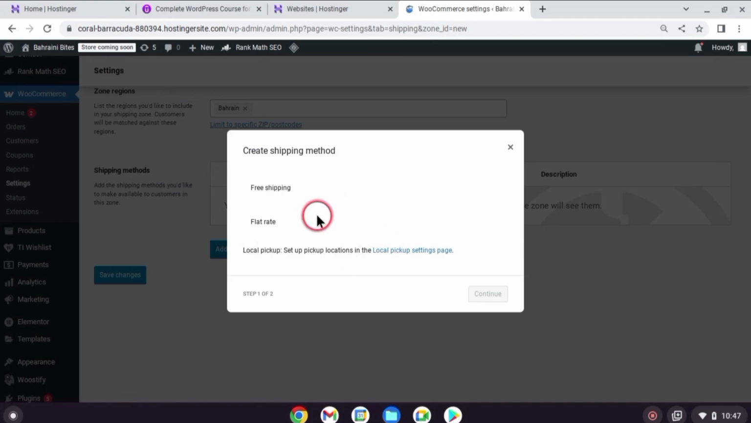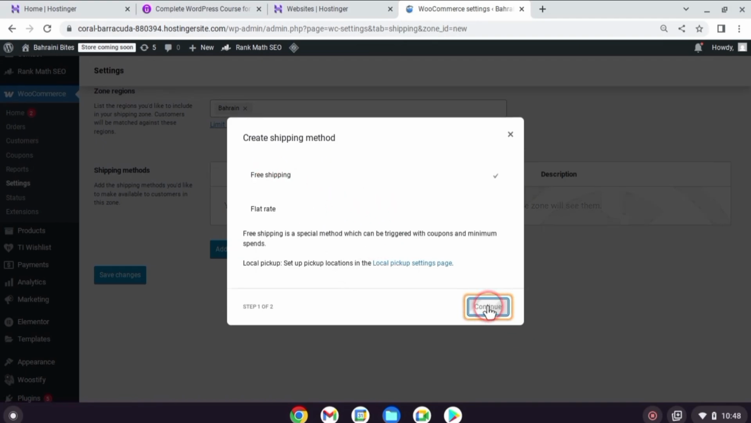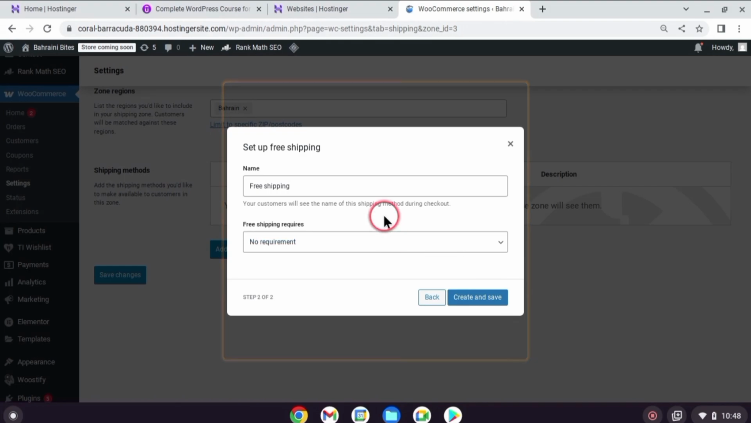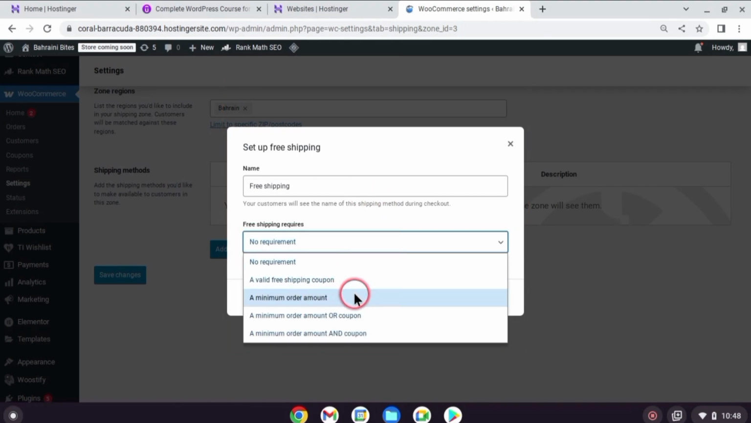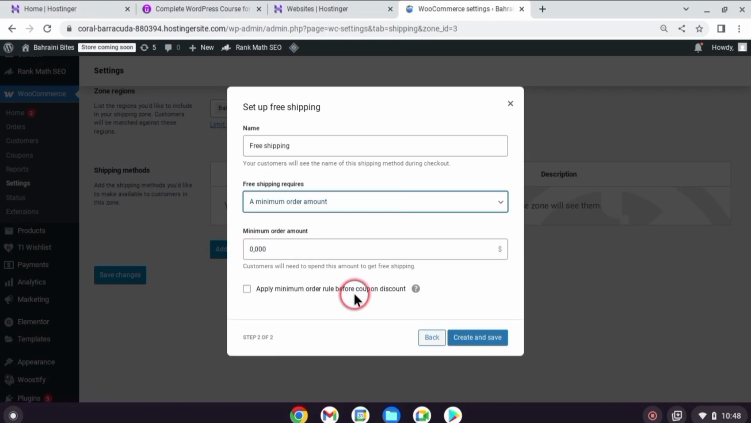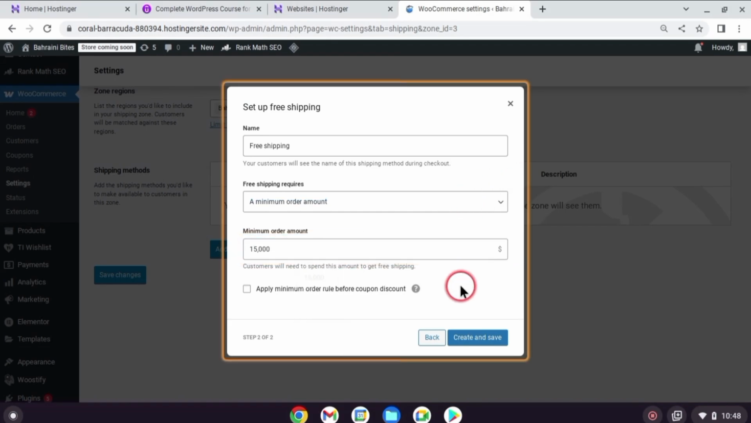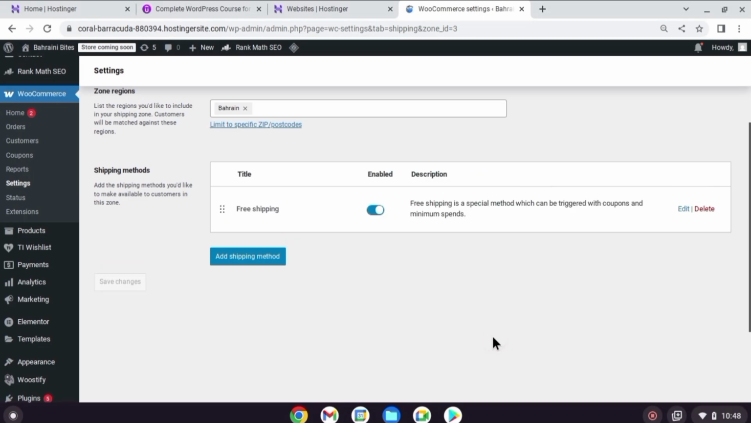Let's first set up free shipping. Select free shipping and click continue. Now it will ask if you want to set any conditions. Let's choose minimum order amount as the requirement. Type the amount, for example $15. This means customers who spend more than $15 will get free shipping. Click create and save. But what if a customer buys something under $15?